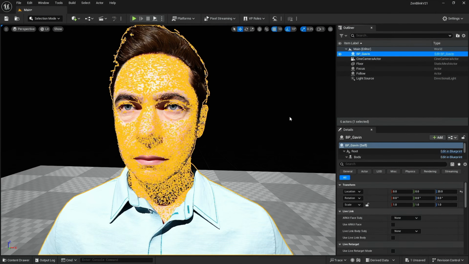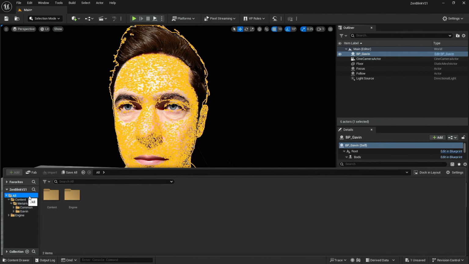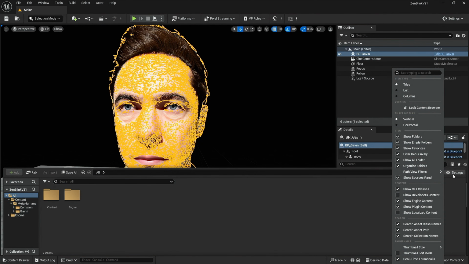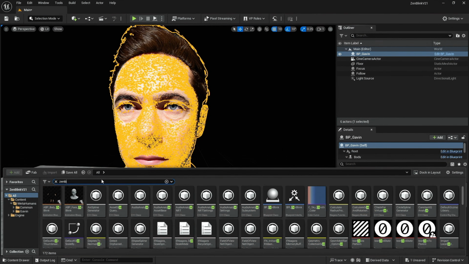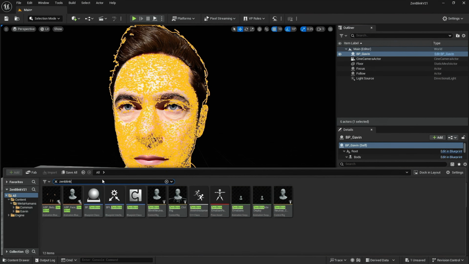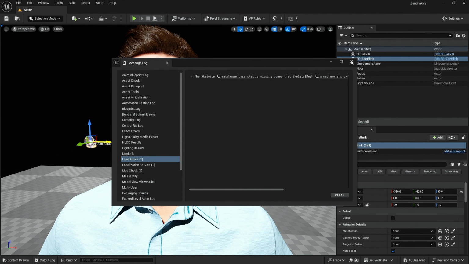In this version of ZenBlink, there are 2 ways of doing this. One is the original way, where we go to our content browser, ensure that under Settings, Engine Content and Plugin Content are enabled, and search ZenBlink, and then drag in BP ZenBlink, which is a world actor.